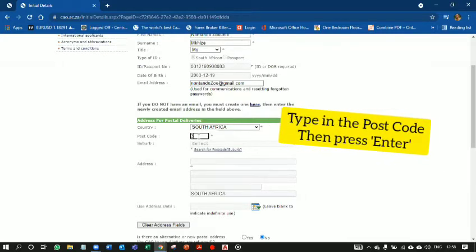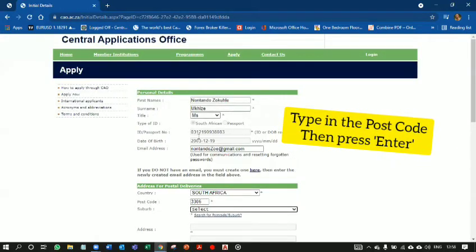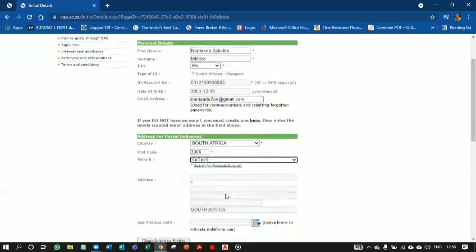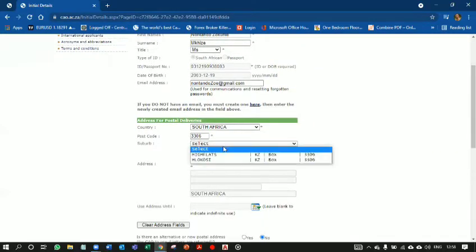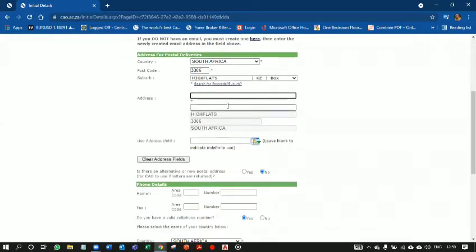So you put in your postal code here, and then you press enter. It will sync, and then it will show you a list like this. Then it's best to choose where you are based, because sometimes when you put in the postal code it will show you a long list of suburbs, and then you choose your own. And then whether it's a PO box or whatnot, you put what is yours.